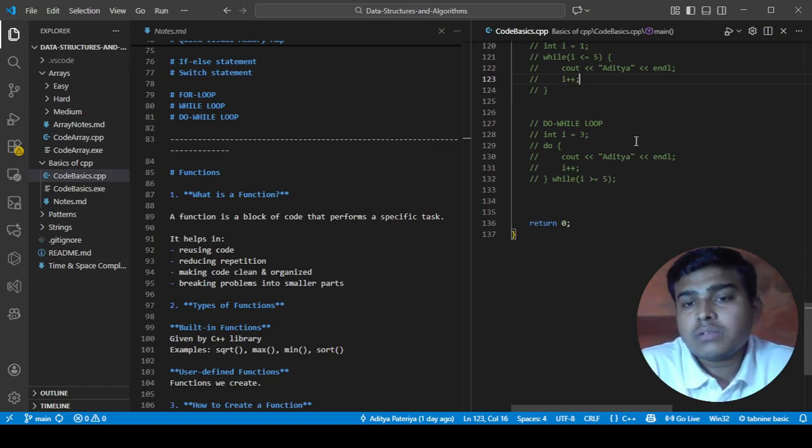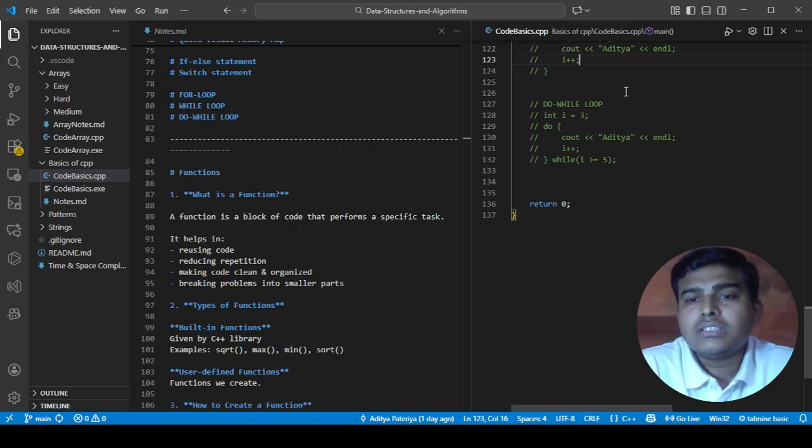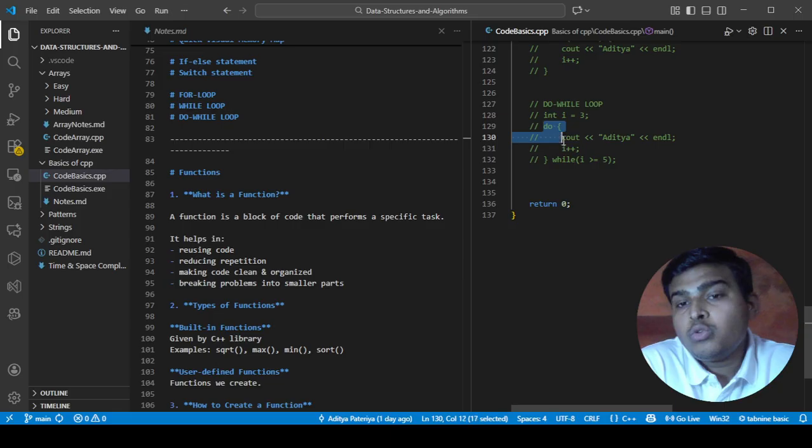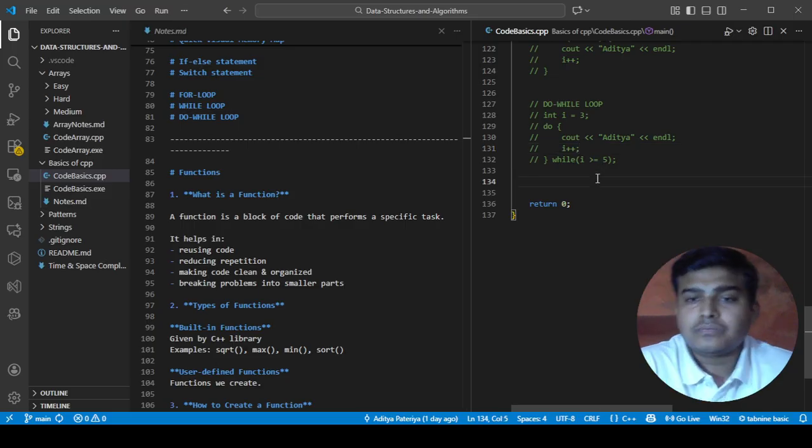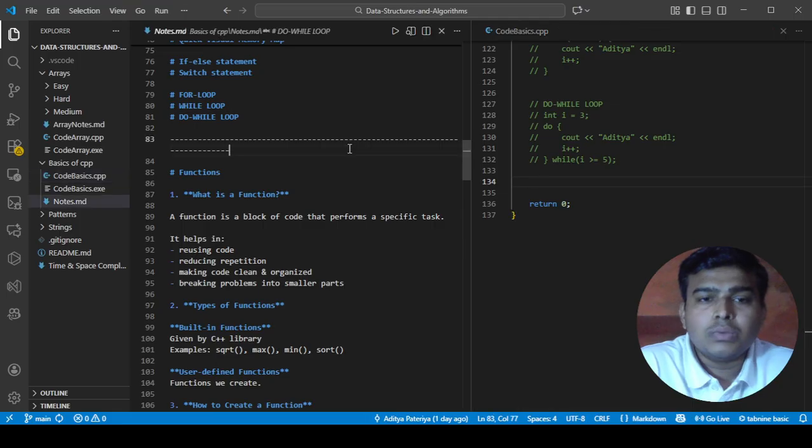Then comes the do while loop. So when we want our code to execute at least one time, at that time we use the do while loop. In this particular example, we can see that I have taken i equal to 3, and we know that i greater than or equal to 3 is false. But because we are using the do while loop, it will be executed once, and then the condition will fail, so it will not run again. So this is the work of the do while loop.